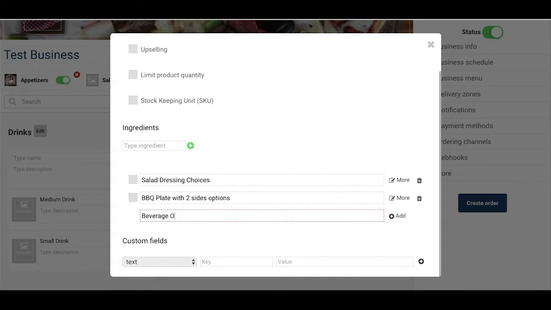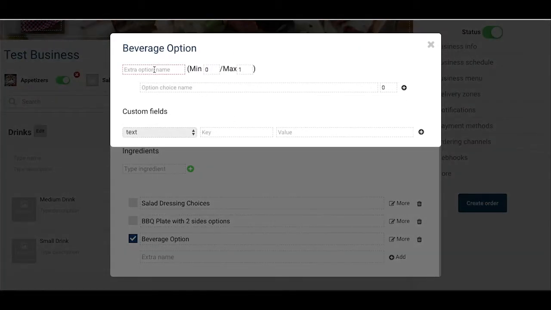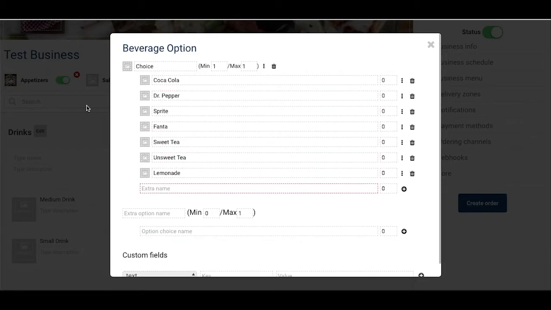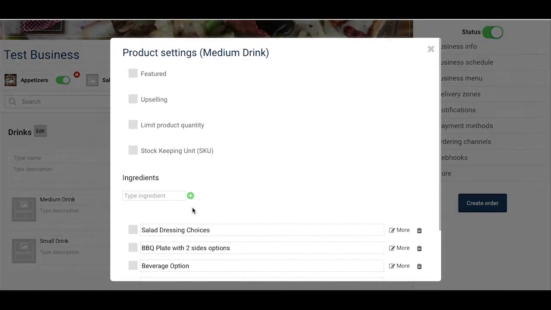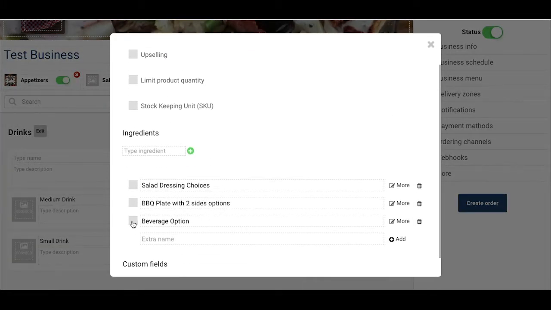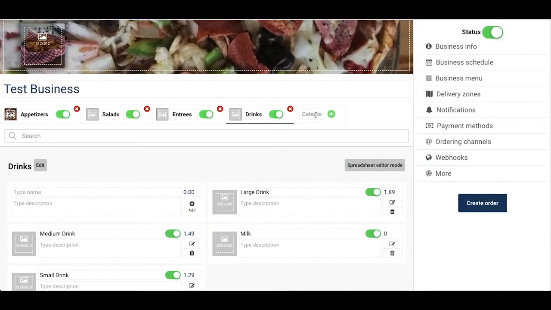Now we're going to go in and add the options where they select what drink they want. So I'm just going to call this beverage option. Enable that, click the more button, and we're going to name this choice. They get 1 choice, maximum 1 choice. Then you'll go ahead and put all of your drink choices here. Now we just want to make sure that this option is enabled for all of the drinks that need to choose. So I'm just going to go through and enable that beverage option. And there we go.